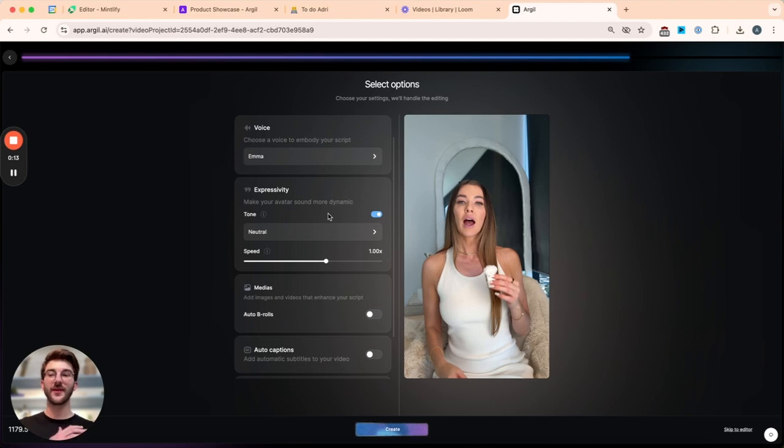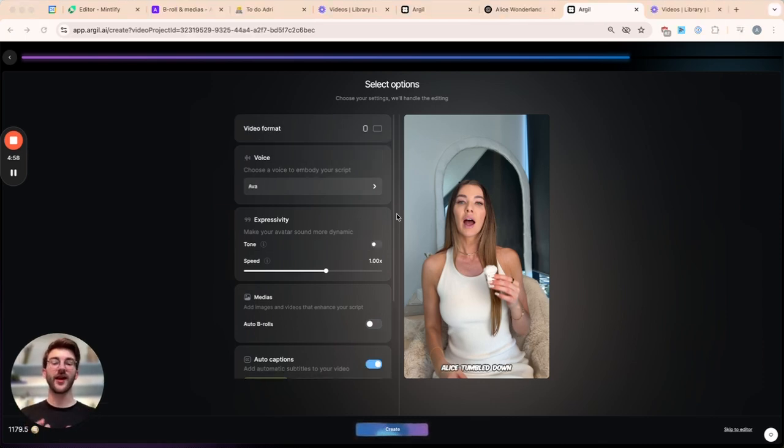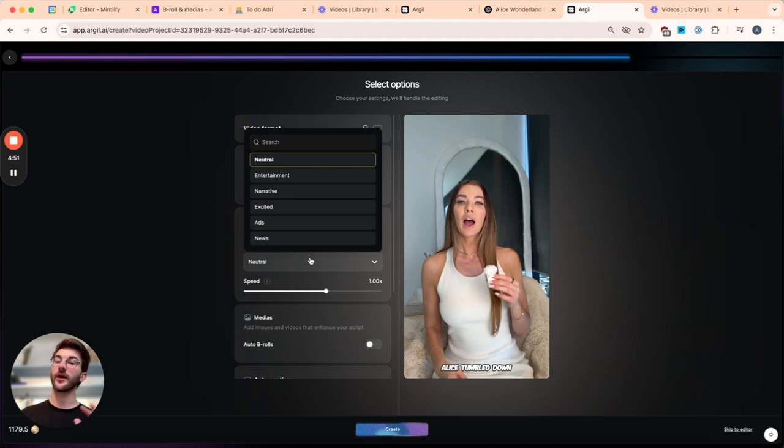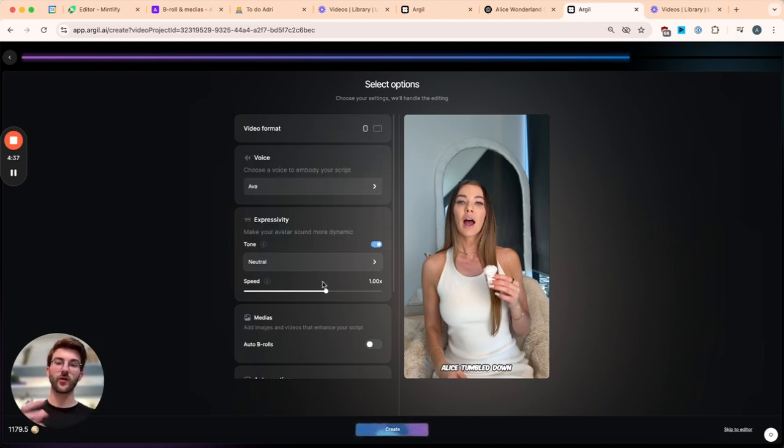And so next we can pick the expressivity. By default, it's set to none, and when you click on it, it's going to set to neutral, but that you can change. Now, if you want to have a specific tone, for instance, you want your avatar to sound more excited or doing like a news show, that's something you can do without having to pick another voice from Elevenlabs or your AI voice provider, and you can just keep the same voice, just give it different expressions. The speed is quite, well, you know what I mean by speed.